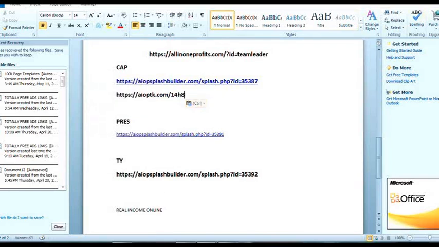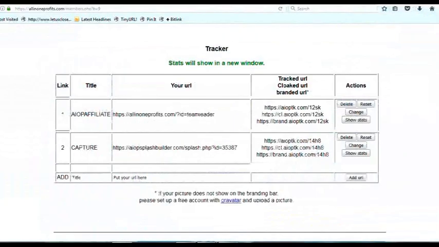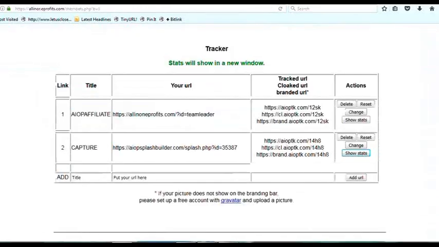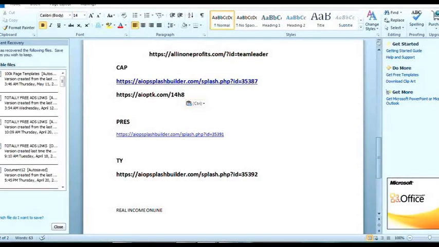Save that for later. Your capture page URL is what you're going to be using in your ads most of the time, so this will help you track your traffic. And it'll show you your traffic statistics, location, your traffic sources, and you can share it from there. We don't have any traffic yet, so we don't have anything to show. But in any event, that's going to help us shorten that link and track our ads.